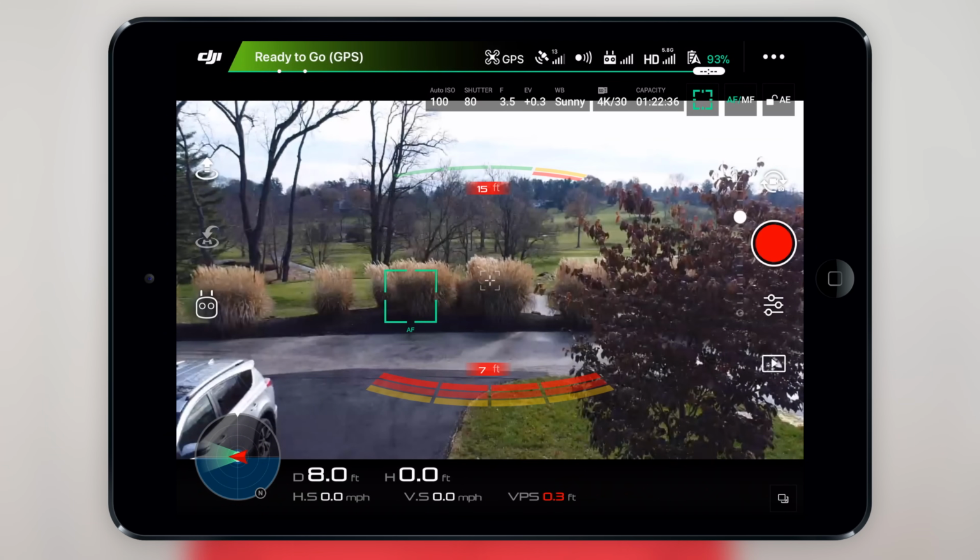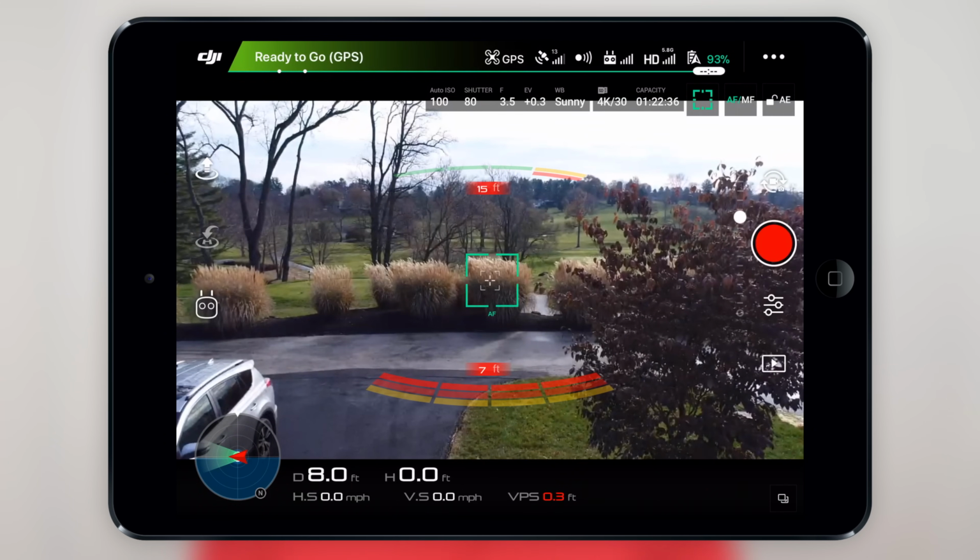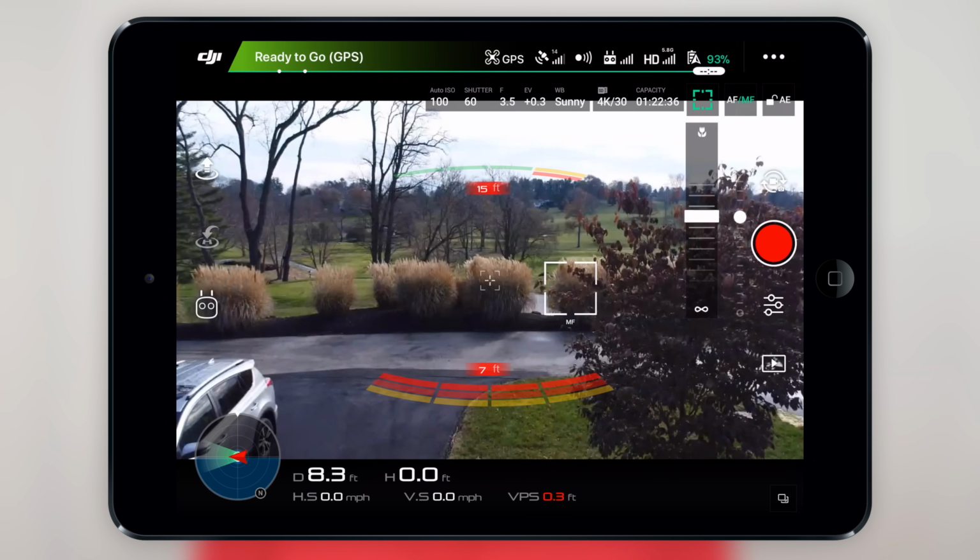Next is AF/MF, which allows you to choose between autofocus and manual focus. With autofocus selected, we can tap around the screen and let the camera do the work for us. When manual focus is selected, we can adjust the focus using the slider along the right side of the screen.